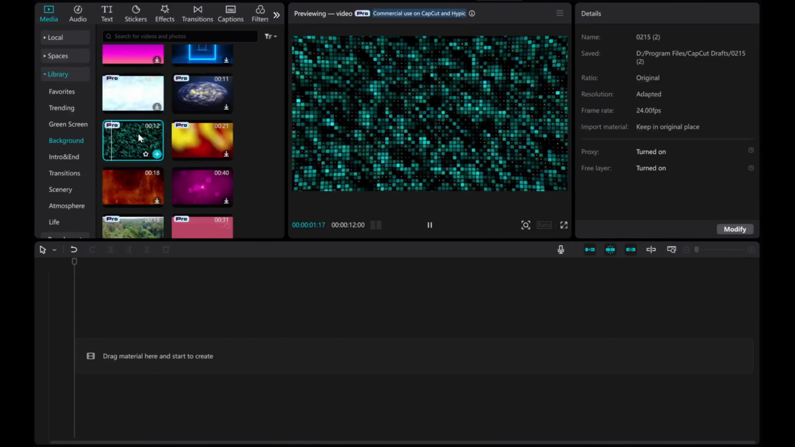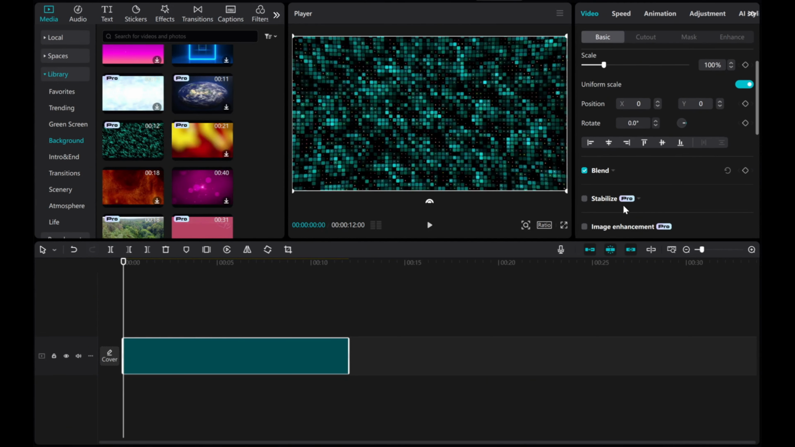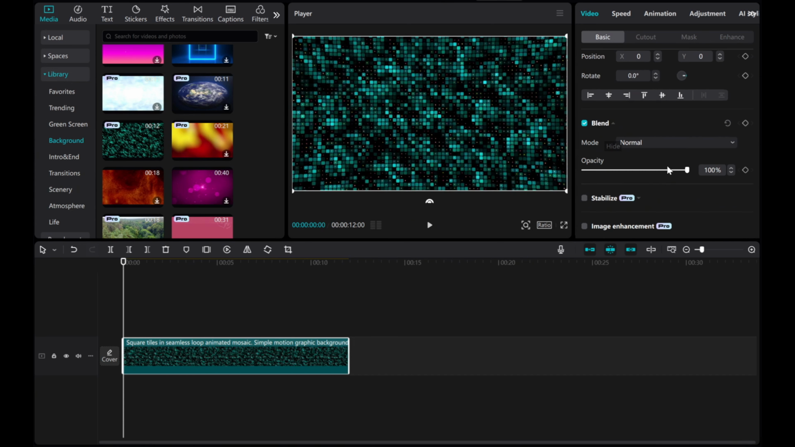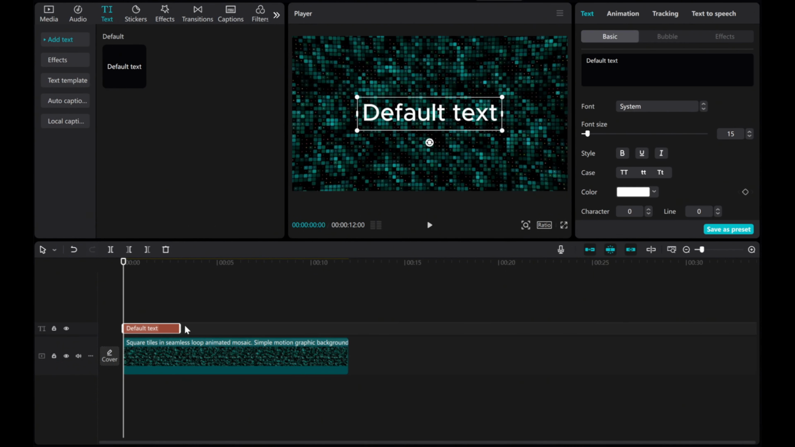First off, add a background to your timeline and adjust its opacity to your preference. Head over to the Text tab, insert default text, create a new text layer, and type in the text you want to use. Get creative with the text effect to make it uniquely yours.